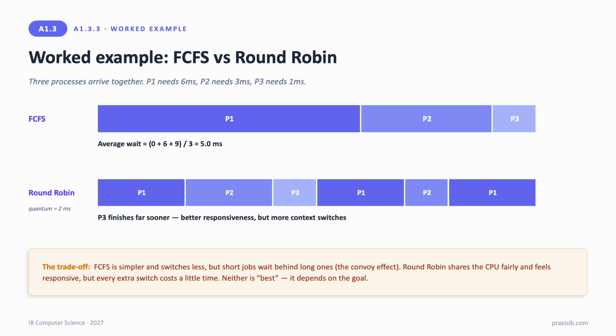Now think about the waiting times. P1 waited 0, P2 waited 6 milliseconds for P1 to finish, and P3 waited 9. The average wait is 0 plus 6 plus 9, divided by 3, which is 5 milliseconds. Poor little P3 waited 9 milliseconds for 1 millisecond of work. That is the convoy effect in action.